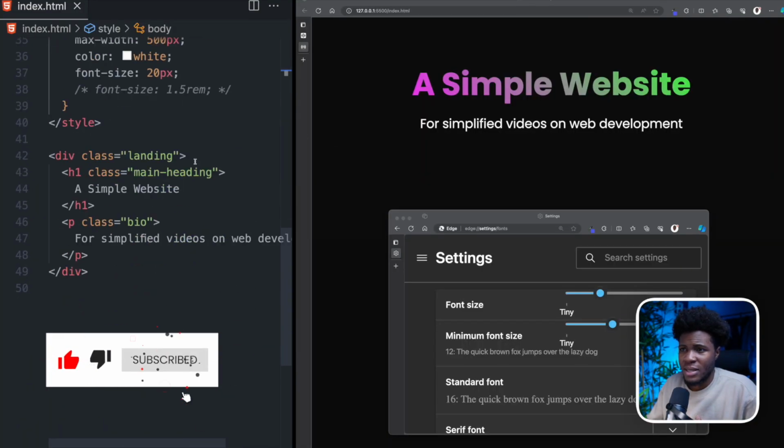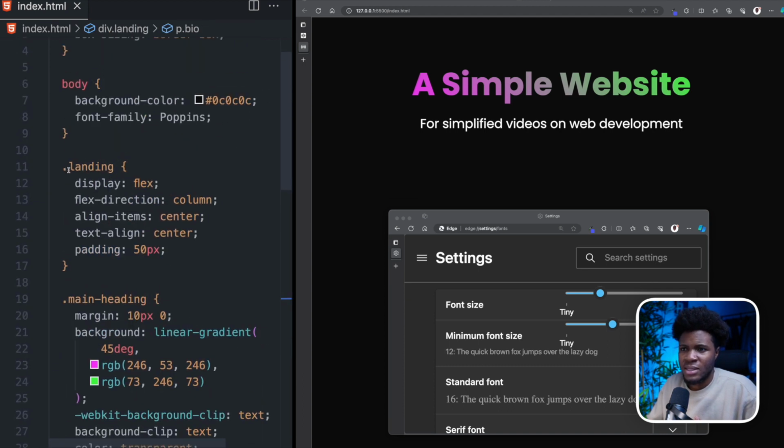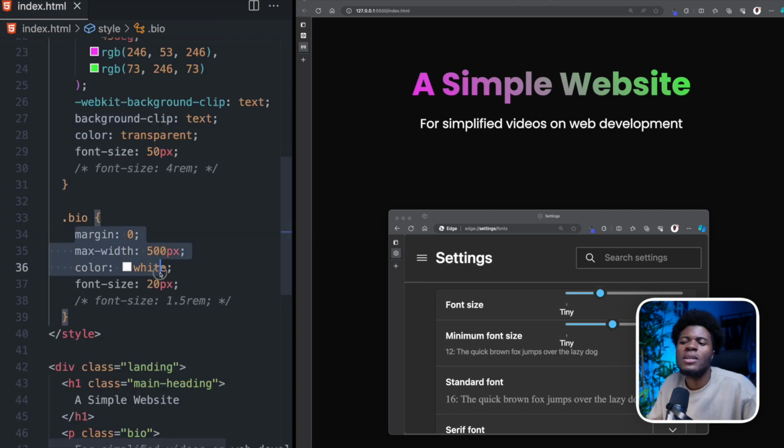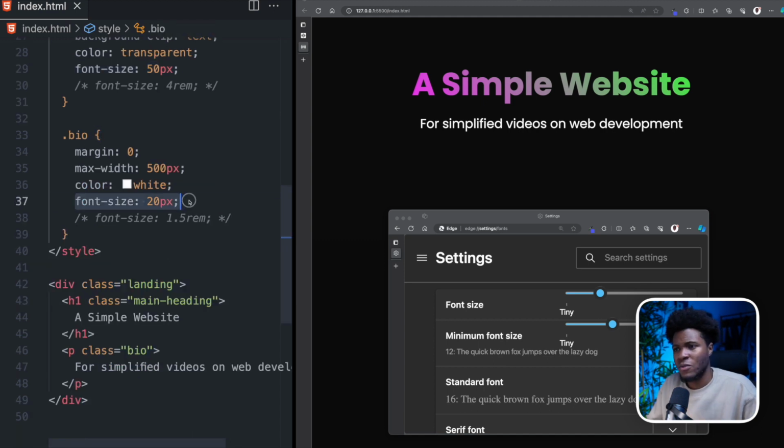I have my div landing, then I have main heading, and I have this P element here. For the style, the landing is a flex. For the main heading, I have this whole style here. Here I'm doing this nice effect with background clip where I can put this background of linear gradients. For the text, the simple style in here for the bio. Now for the font size of the main heading, I have 50 pixels. For the bio, I have a font size of 20 pixels.